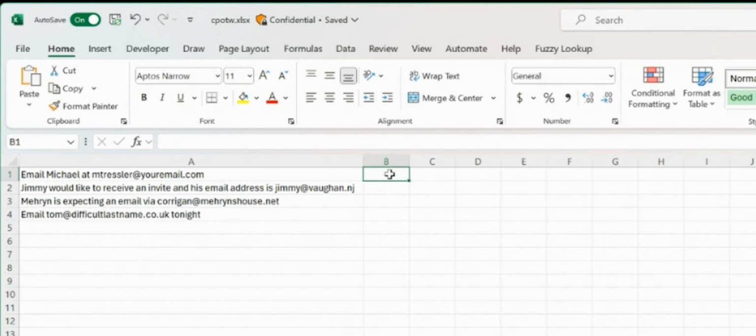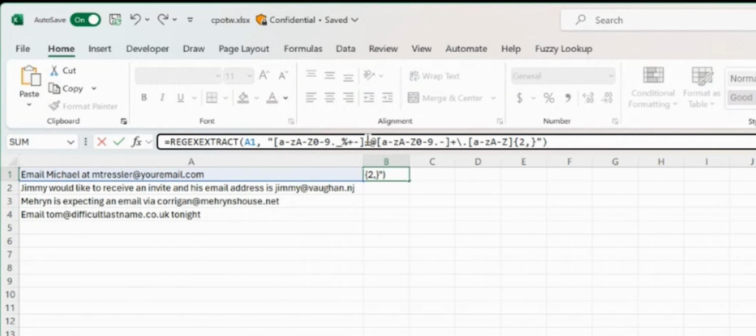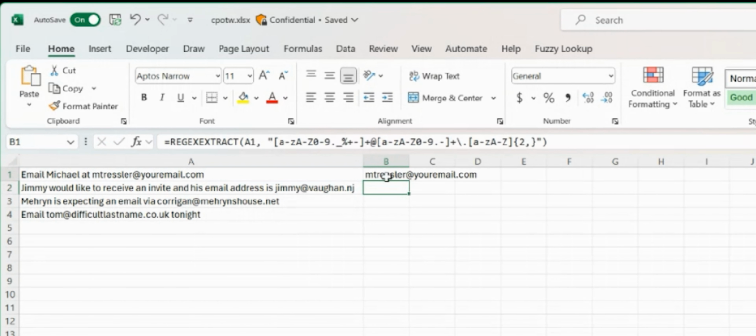So Copilot just gave us a formula. We're going to copy that and then we're going to paste that into cell B1, hit enter, and there we go. We have the email addresses extracted.